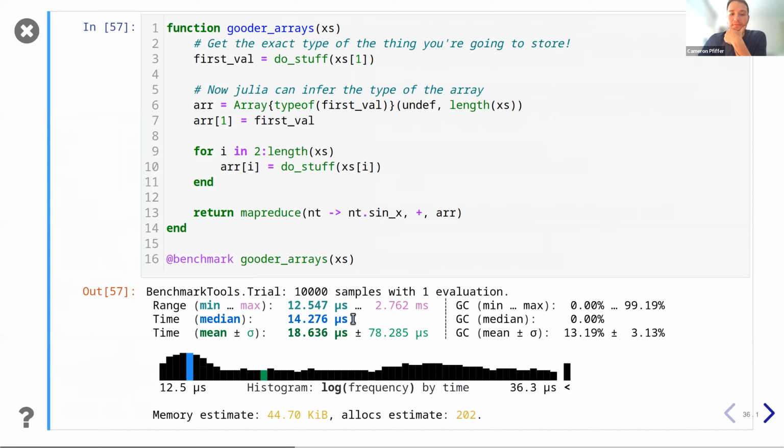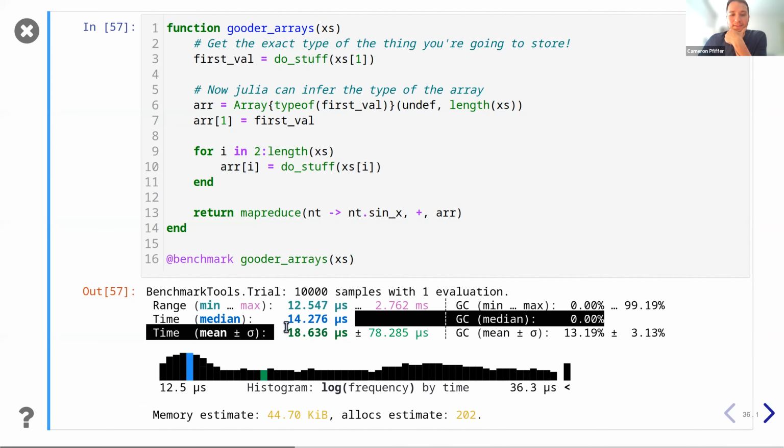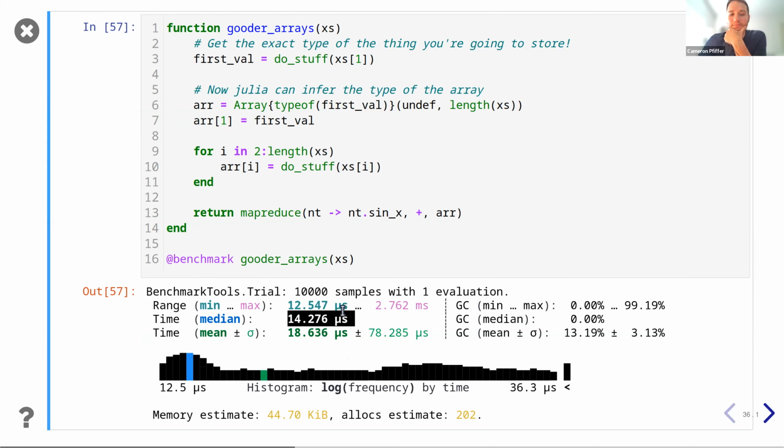So this is like a third of the computation time. This is a very large performance improvement just because we were able to pre-allocate the entirety of the array and statically type the array, telling it that it was going to be whatever the type of first val is. Okay, so that's huge. That's a really big performance improvement just from pre-allocation and typing.